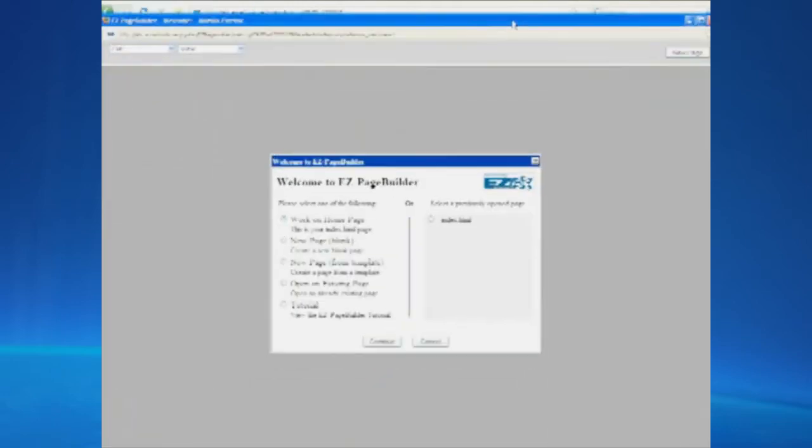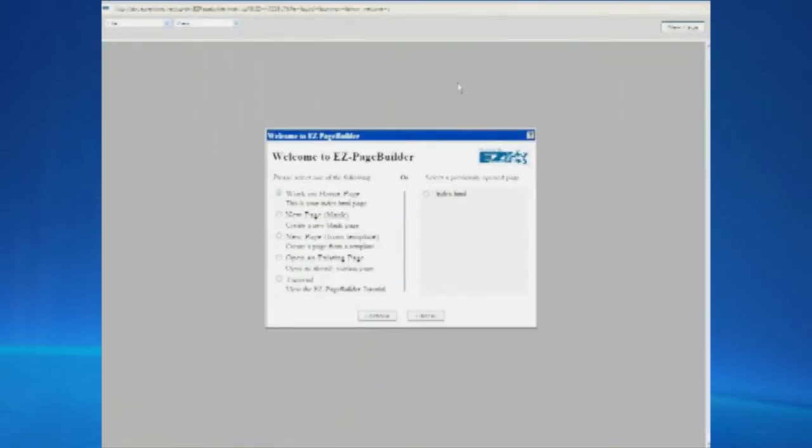So let's drop into the page builder. So we'll click on that. Let me pull it over so you can see it. Okay, when it very first comes up, it gives me some options. I can work on a page that we've already built. I can build a new page blank. I can build a new page from a template. I can work on an existing page, or I can go into a tutorial.